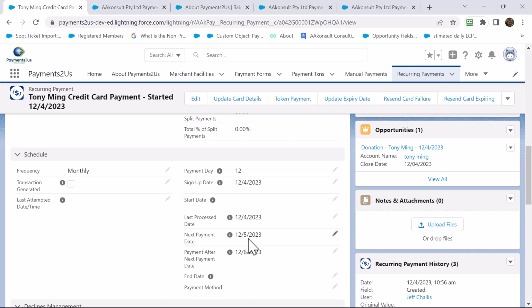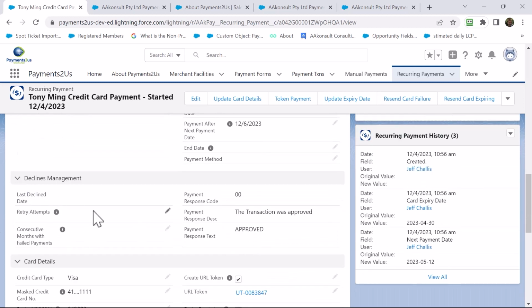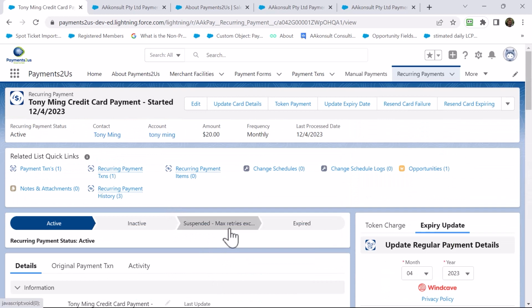We have a background process that wakes up every morning, sees what recurring payments are there in the system that are active and have a next payment date on or before today's date. The system will attempt to charge the card. If it's successful, great, it just moves it on by another month. If it's not successful, it will update the declines management. If it's been declined too many times in a row, that will then change the status to suspended max retries.